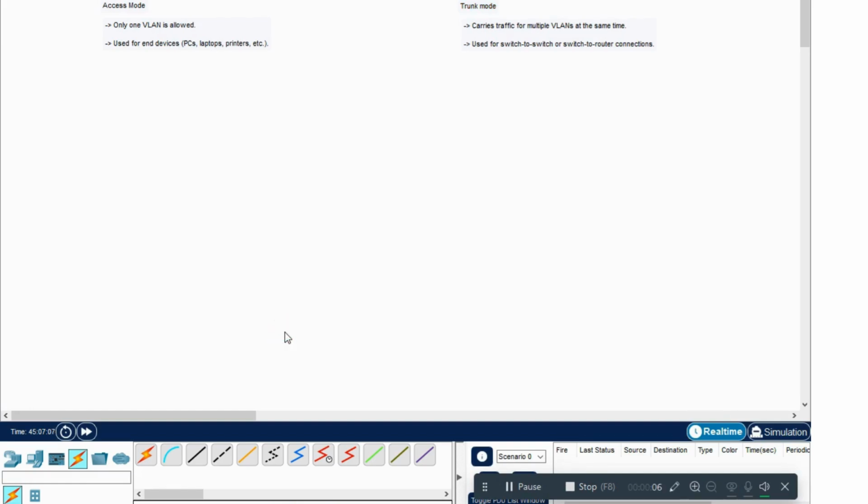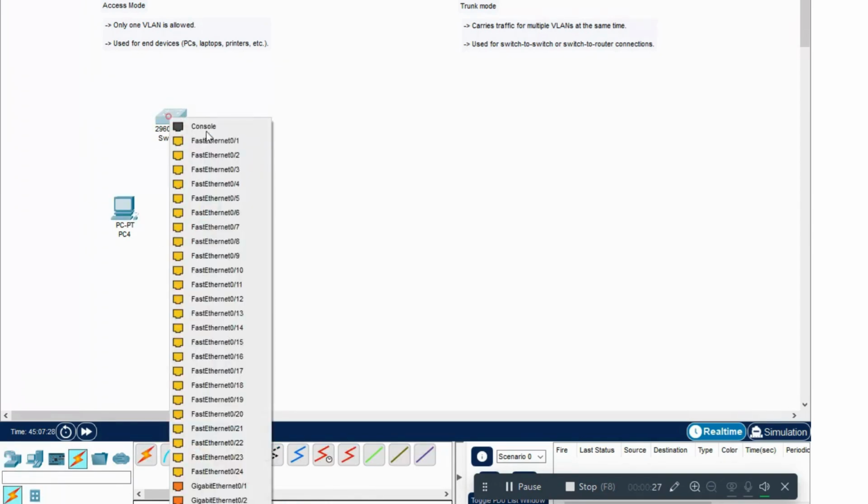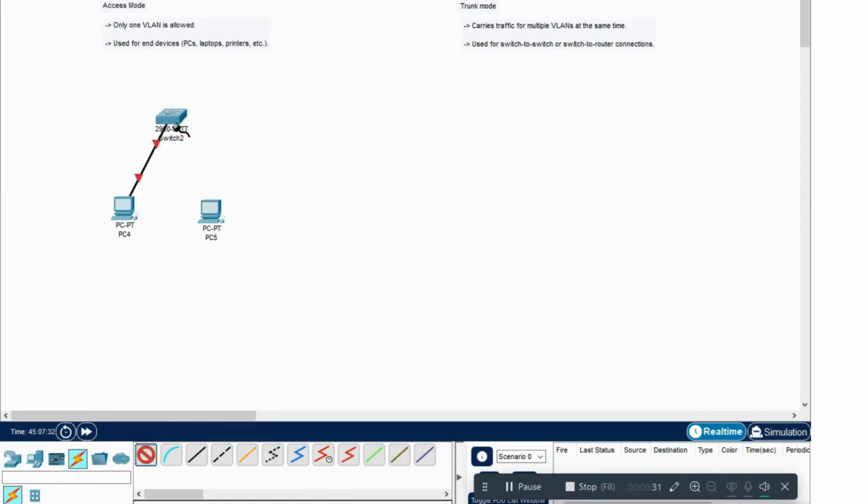In this video, we will learn the difference between access mode and trunk mode. Cisco switches have different modes that decide how they handle network traffic. The two most important modes are access mode (access port) and trunk mode (trunk port).